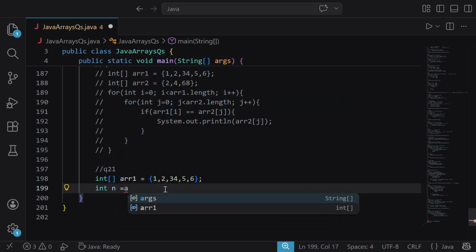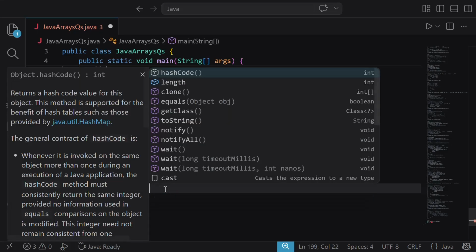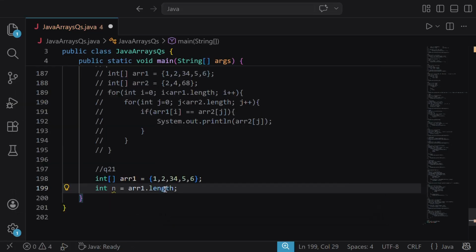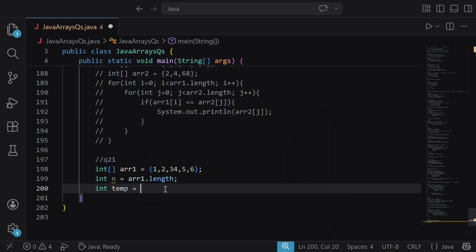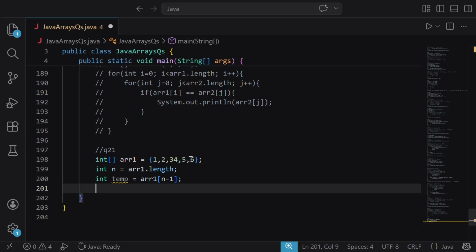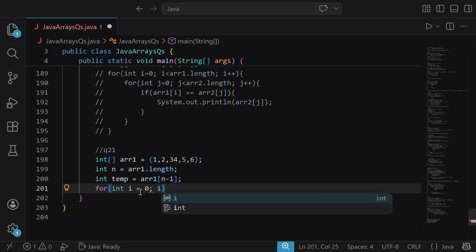First we'll calculate the length of this array. Then we'll store the value of the last element in temp. So arr[n-1], where n is the length of this. So n minus 1 index will be the last element, which is 6 here. And we'll use the for loop. So i, and yeah, it should not be 0, it should start with n minus 1.